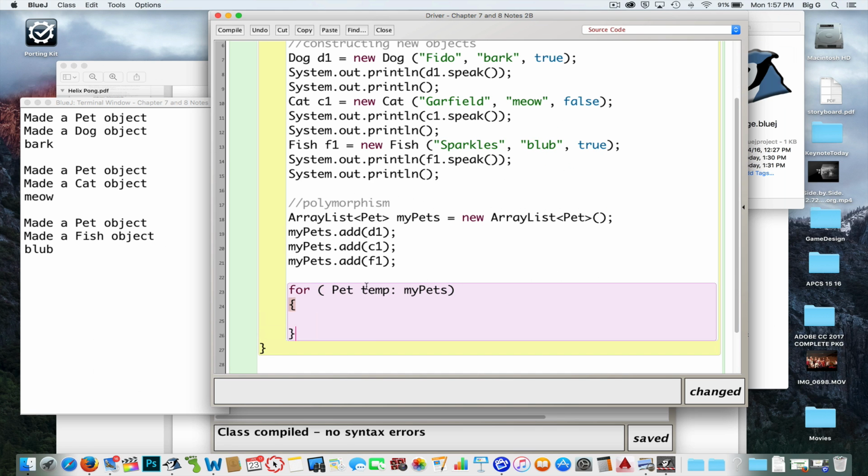I just want to print out each pet. So system.out.println(temp). So it's going to go through my list, and the first time it's going to print out the dog, and then a cat, and then the fish.